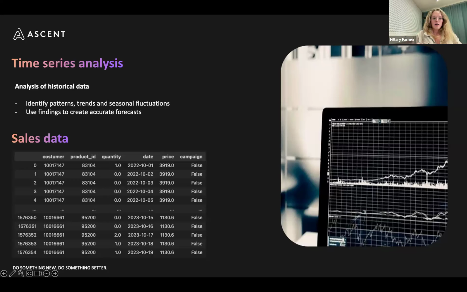For example, I have here some sales data displayed, which provides the customer, a product ID, and also the quantity of what was sold. Then we have the date. We also have a price of that product. And also we know if there was a campaign going on at that day or not. So that's basically the sales data we're going to work with. So we have a lot of customers, a lot of different products, and each customer is selling some of those products.